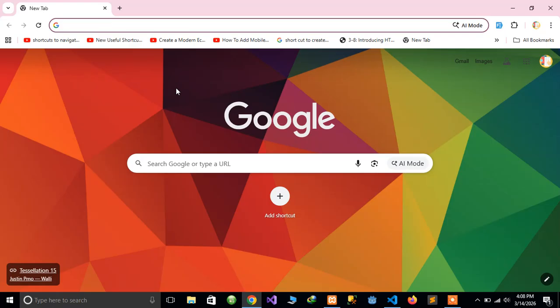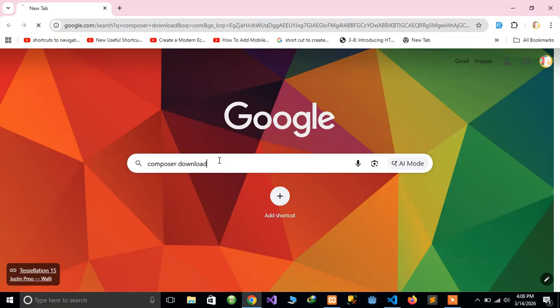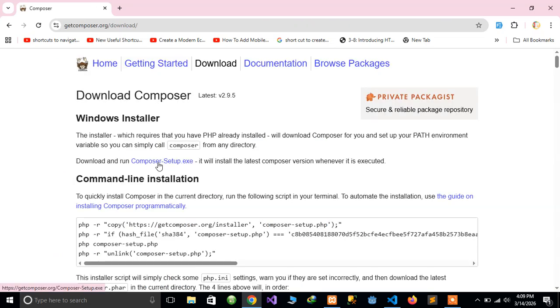Okay, so let's get Composer first. Go to your search and type Composer download, and the first link will be this one. You click on it and it will bring you to this page. Click on the composer-setup.exe link to download Composer and install it. Installation is simple, it's not difficult. You just install it like a normal setup installation.